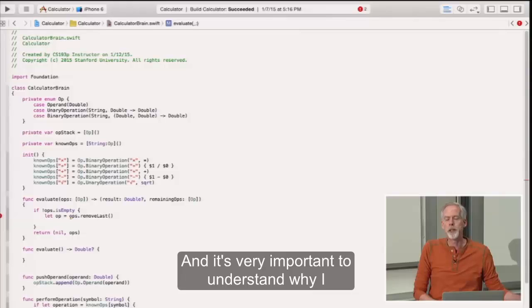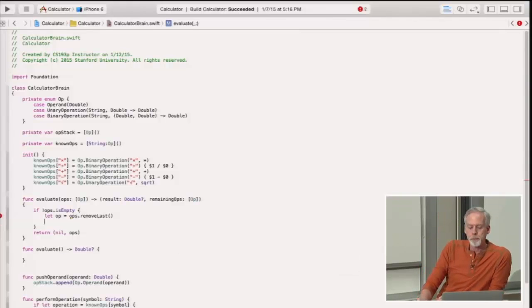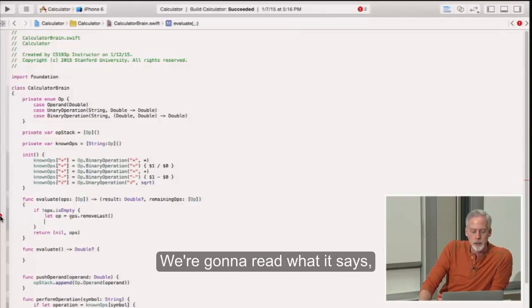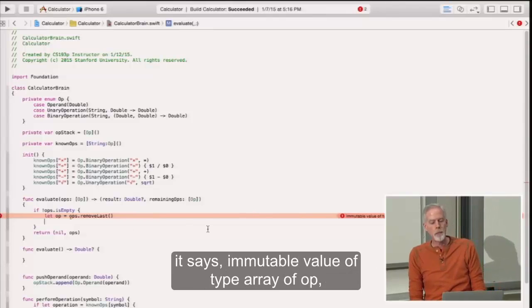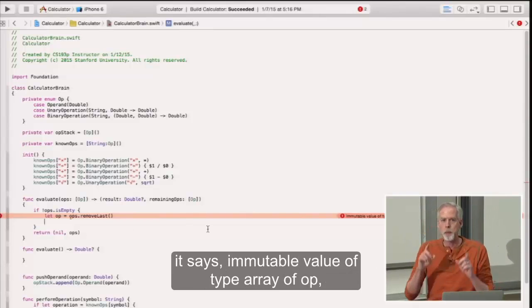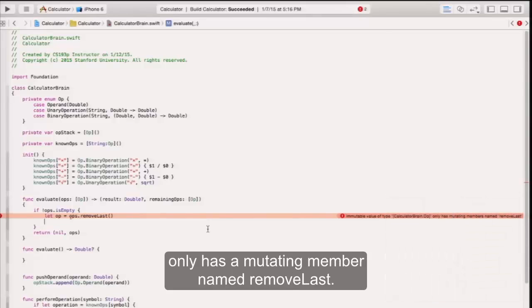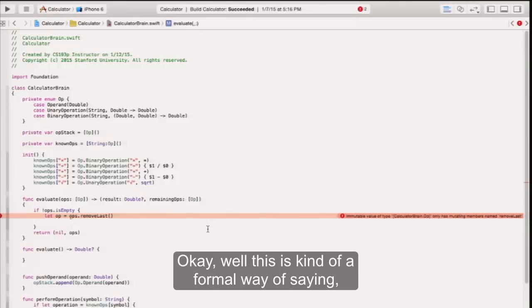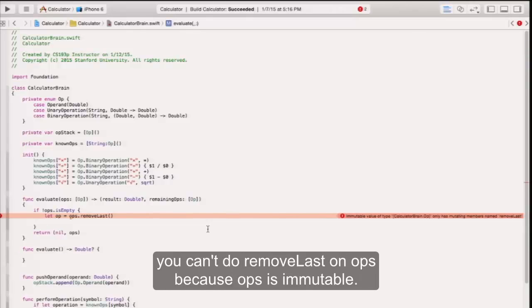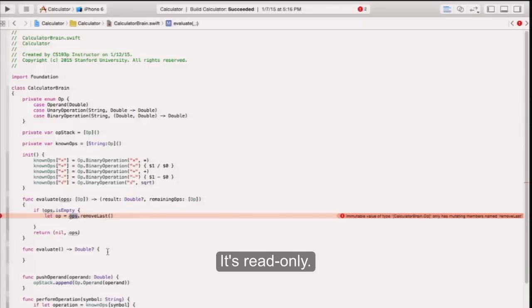And it's very important to understand why I have an error here. Okay? So I'm going to click on it. We're going to read what it says. It says immutable value of type array of op only has a mutating member named removeLast. Okay, well this is kind of a formal way of saying you can't do removeLast on ops because ops is immutable. It's read only. You cannot mutate it. You cannot change it. Okay, why is ops read only?